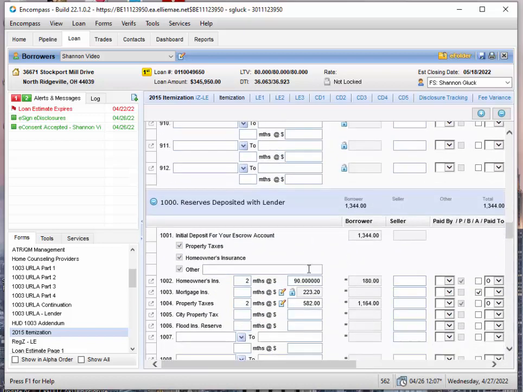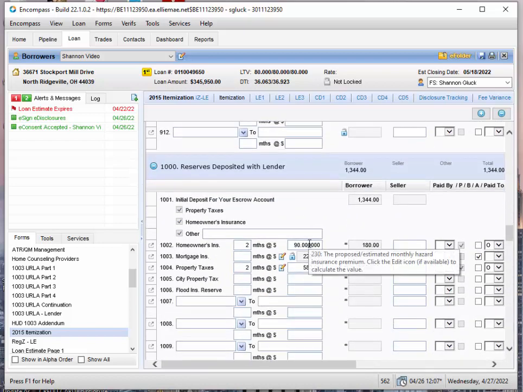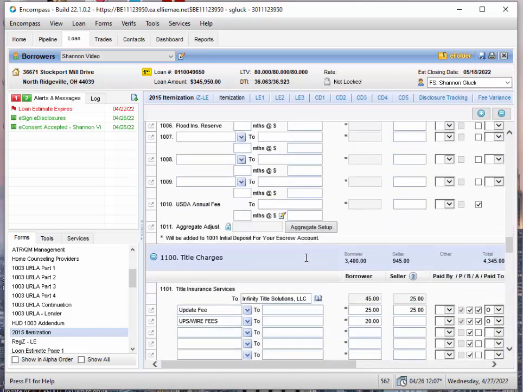Scroll down to the 1000 section. This is the escrow account or any of the prepaids and reserves that are collected up front on the property. So we have here our homeowner's insurance. We're going to collect 2 months. Our property taxes, 2 months. So the totals will be there. And so you'll see the total amount. You'll see here, it'll say initial deposit for your escrow account, property taxes, homeowner's insurance. So there's the initial amount.